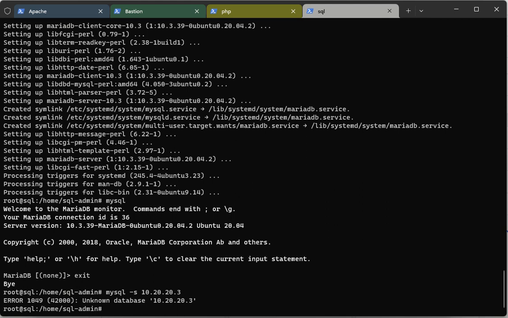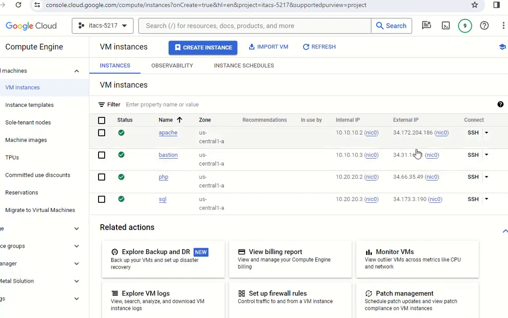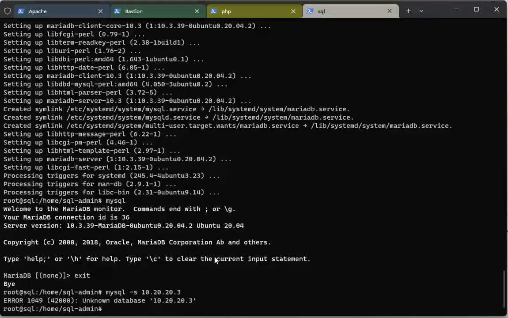And it says unknown database at that IP address. And just to be sure, I'm going to come back over here and make sure I'm using the right one. So you can see SQL is on 10.20.20.3. Now I think I know what the problem is. We have to make sure we enable TCP access to this database.